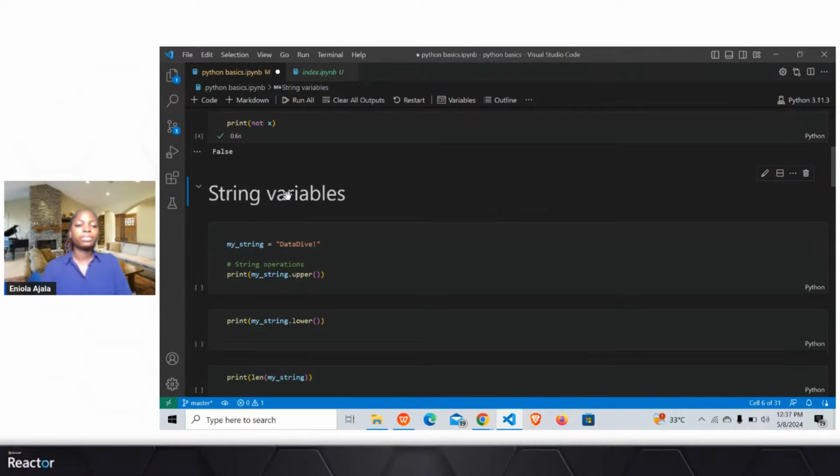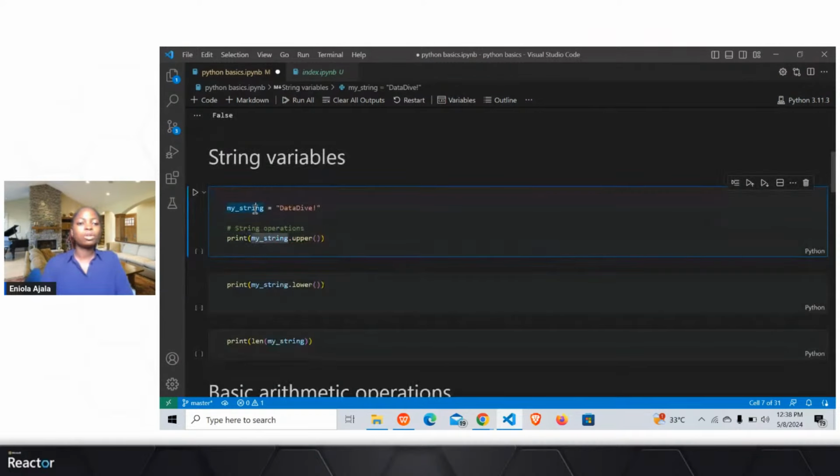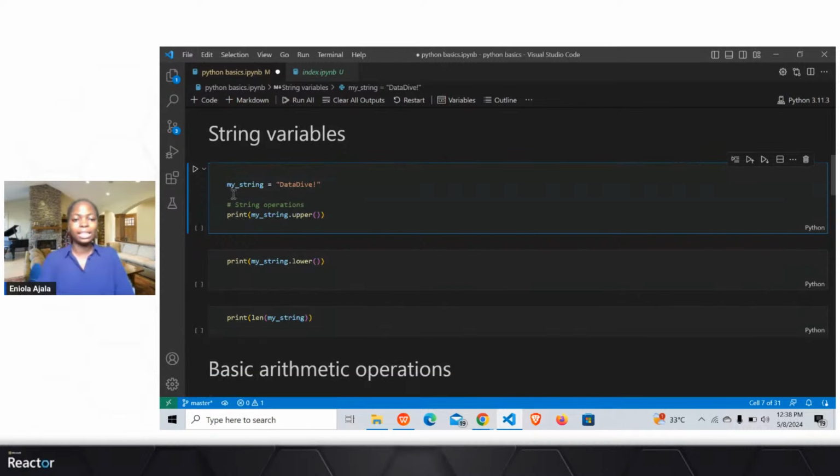And also string variables. A string is like making a sentence, right? And for strings, we actually put them in quotes. If it is not in quotes, you will actually get an error. So strings are always in quotes. And also this my string is also a variable, the variable in which we are storing this data dive in. It's like a box, like I mentioned earlier.